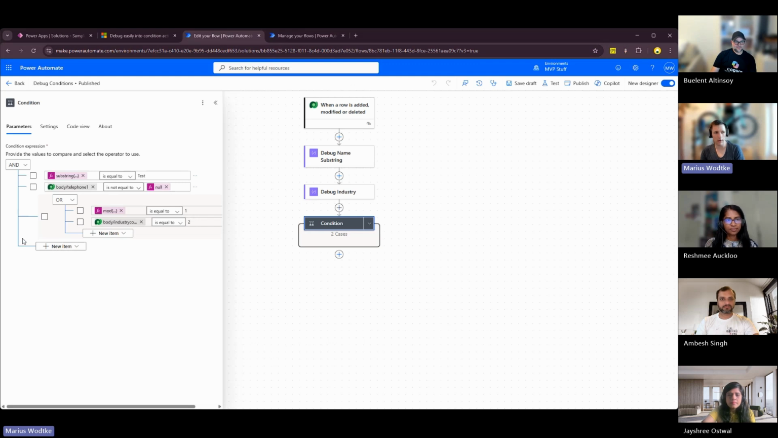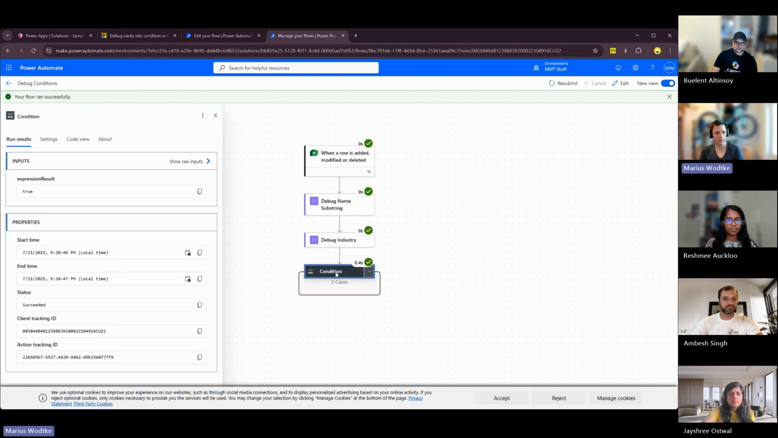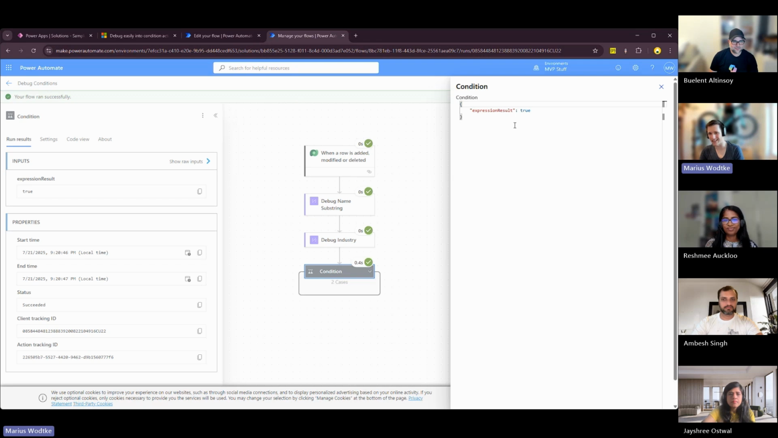So I've created a flow here and I've given it a complex condition. There are four different separate condition expressions inside, and these somehow even have functions. For example, here extracting the first four characters, or here determining if it's an even or uneven number with a modulo operator. If we look at an execution of this and we click the condition, we just see expression result true. Why was it true? I don't know, or false. And also if we show raw inputs, there is no more information.